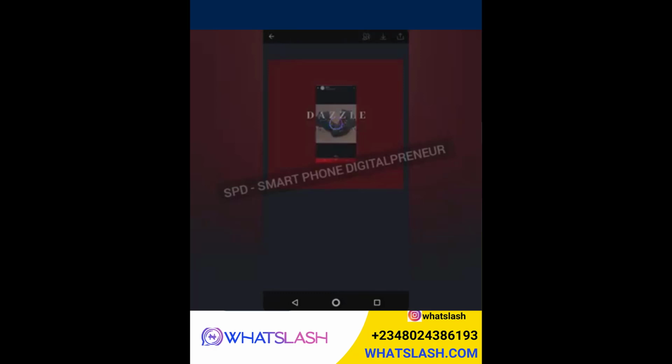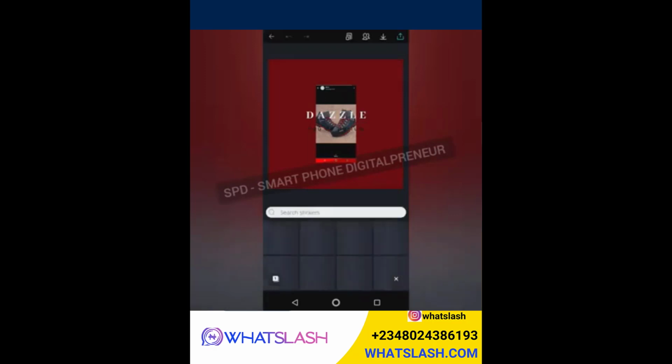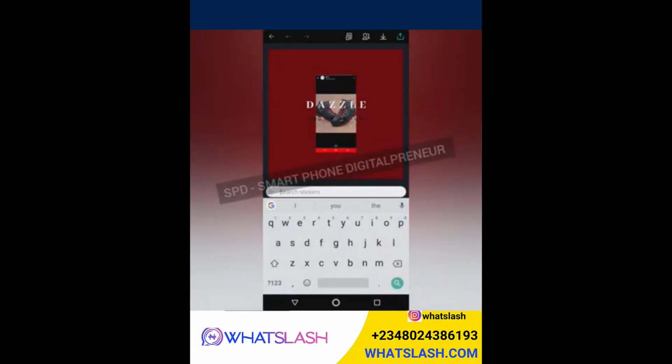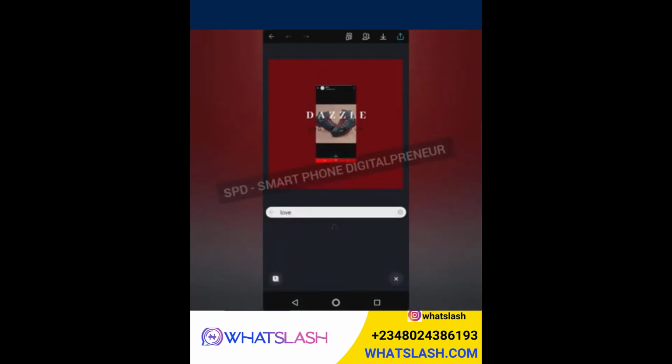So remember, I'm trying to walk you through the tools that Canva has. So when you click on the sticker, you see different stickers, and you can decide to search for a sticker, maybe love. Let's see if there will be any sticker under the category love. You can decide to search for any sticker.